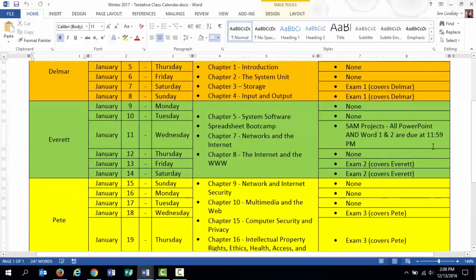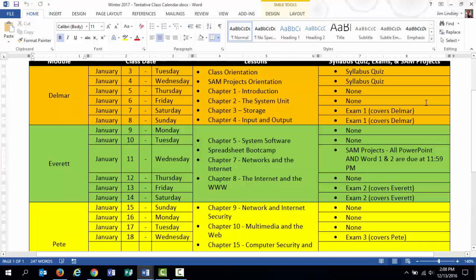What I tried to do is evenly space this out. So about every 6-7 days, you're completing a test over essentially about a third of the book. And so we have chapters 1, 2, 3, and 4 on this test, chapters 5, 7, 8, as well as a spreadsheet boot camp that are included on this test. Students have traditionally really liked this spreadsheet boot camp. I hope you guys will as well. It's really good information. That's basically the coverage of chapter 6 that we need.